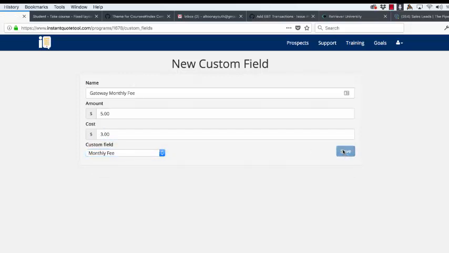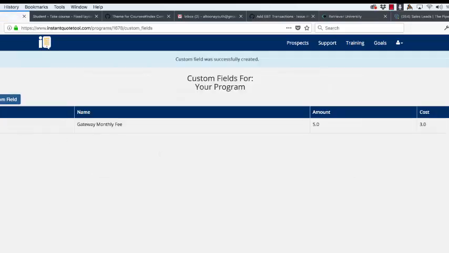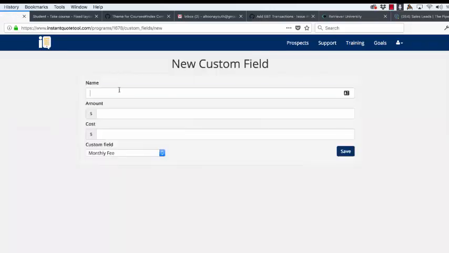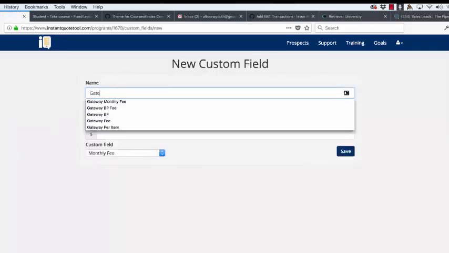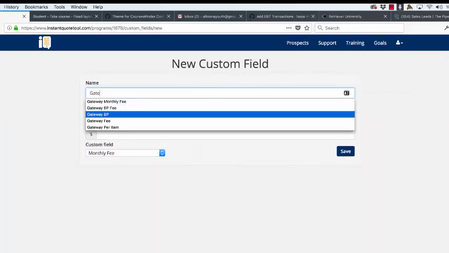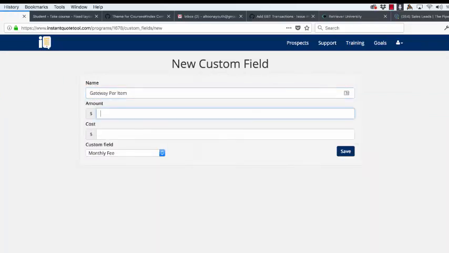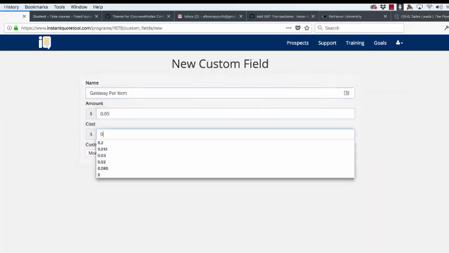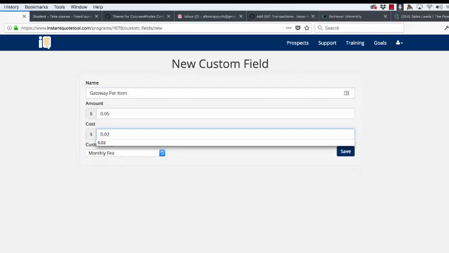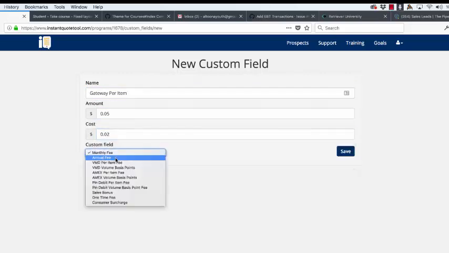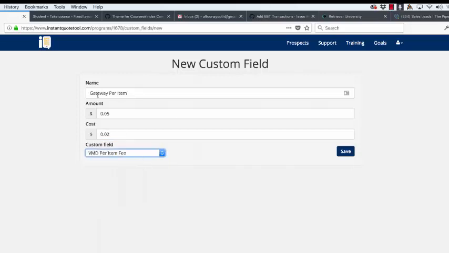So we're going to click Save. And then let's imagine that we also have another custom field that's a 5-cent transaction fee. We'll call this the Gateway Per Item Fee. Let's say that it's a 5-cent per item fee, and that it has a 2-cent cost. Then from this drop down, I can select VMD per item fee. That's going to make sure that this gets charged on all of the Visa, MasterCard, Discover transactions, and save it.